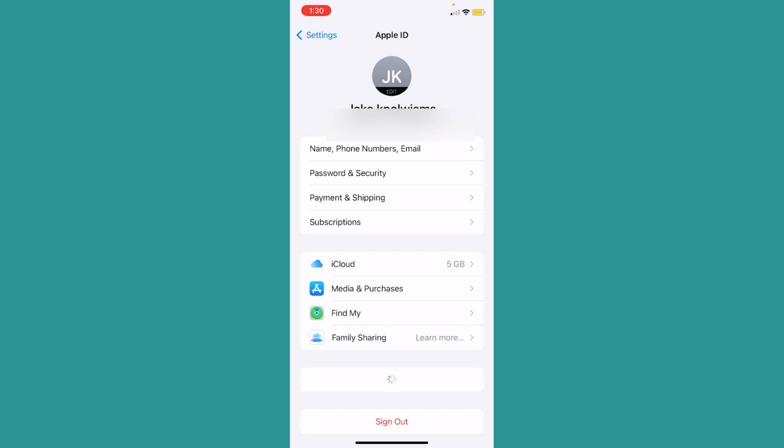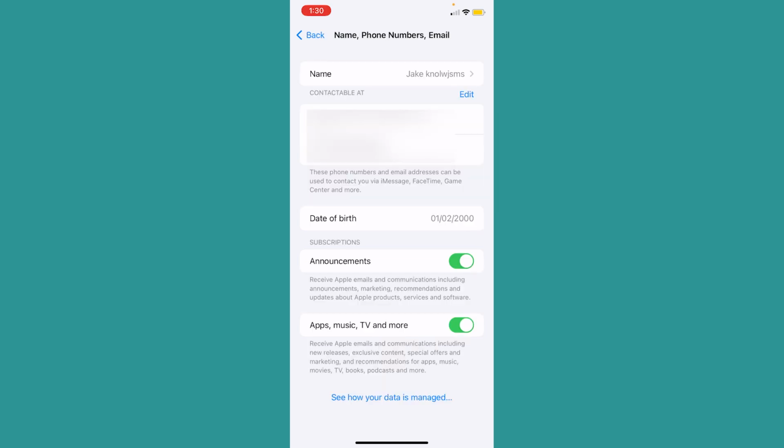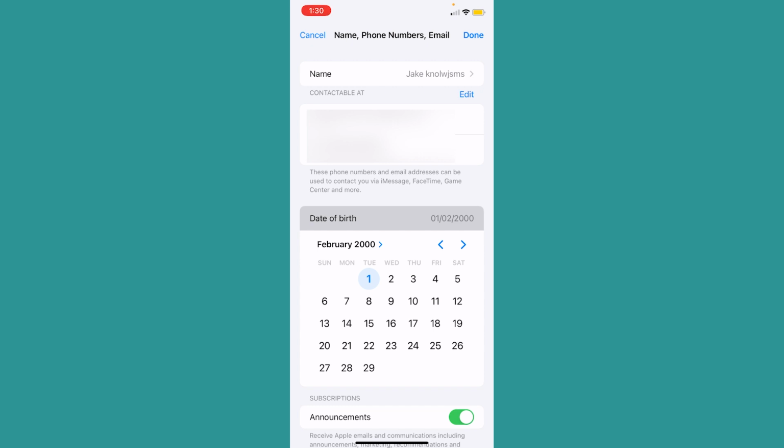And over here, the first option where it says name, phone numbers, email, you want to click on it. And once you click on that, it's going to bring you over here. Now once you're over here, you can see this option called date of birth. Now what you want to do is click on date of birth, and from over here you can change your date of birth.